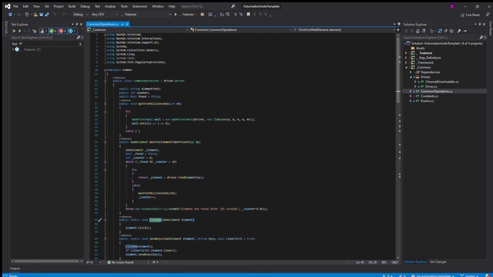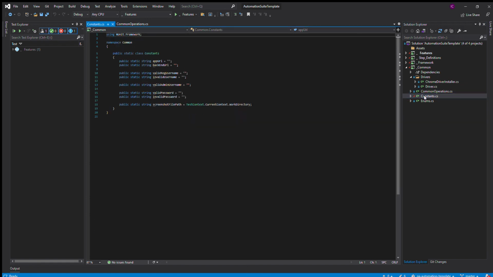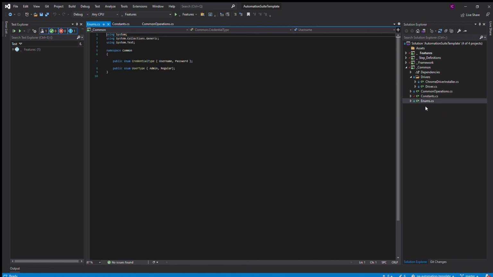And then we've also got a constants file, and the idea of the constants file is so that you don't keep needing to repeat yourself with URLs that you want to navigate to, usernames, passwords. These things aren't really going to change. And then enums, as C# is a strongly typed programming language, we want to ensure that the user cannot input the wrong input type into a field.